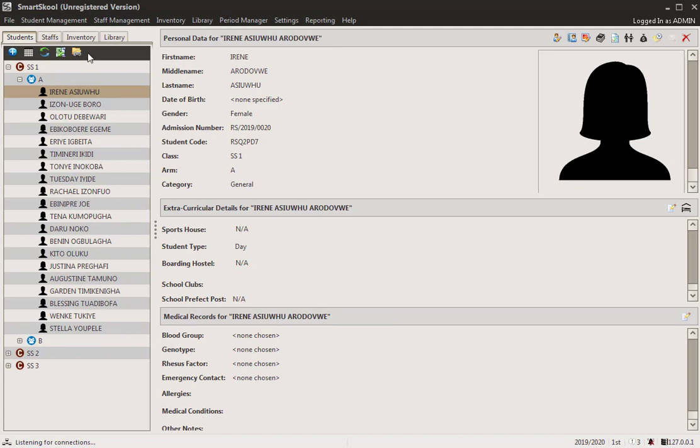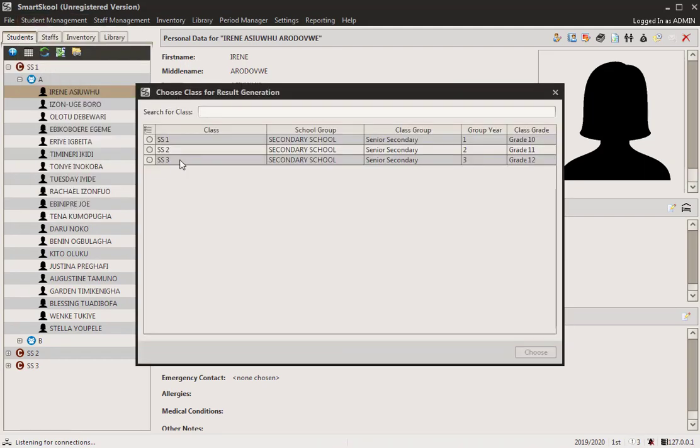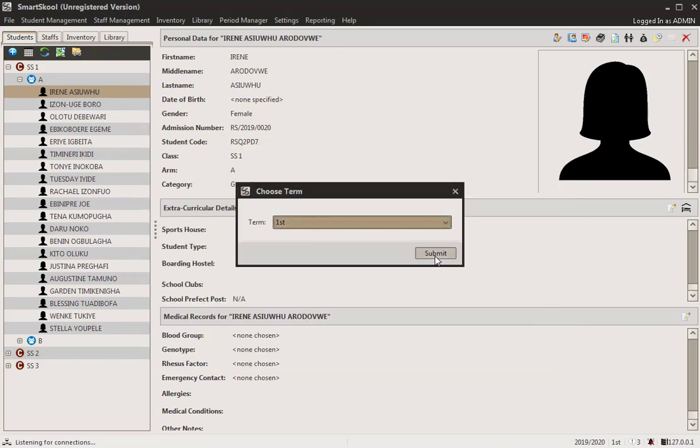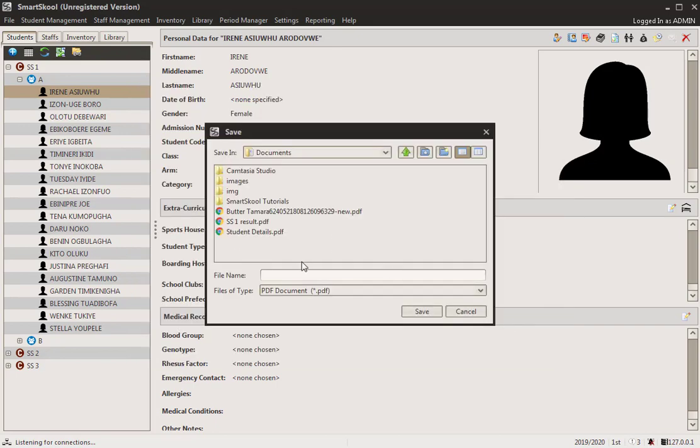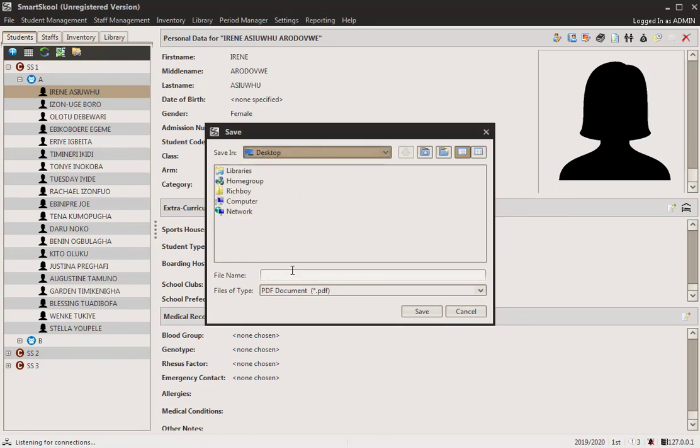So I'm going to generate this result. I'm going to print the class result. Now I've not registered this application. It's only going to allow me to generate for the very first student. And I'm going to save this to my desktop. And I'm going to call this test result sheet.